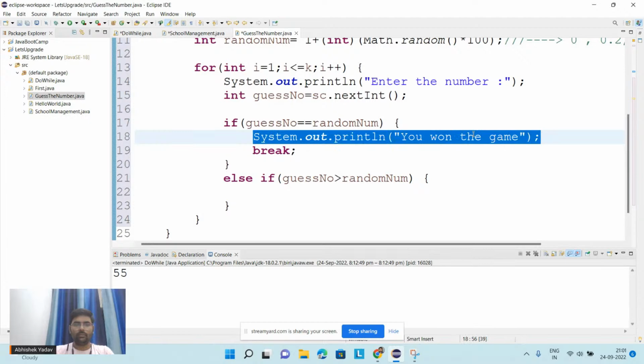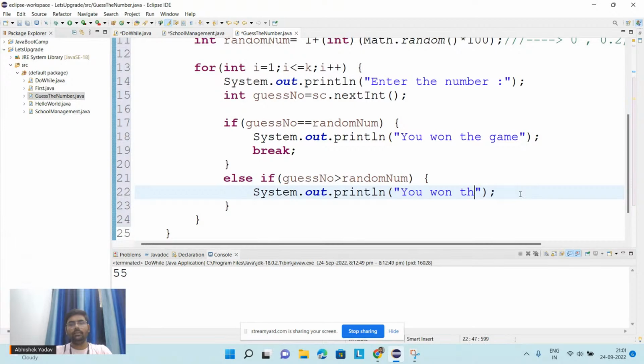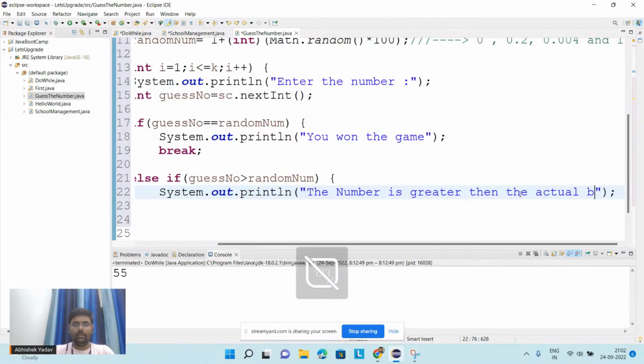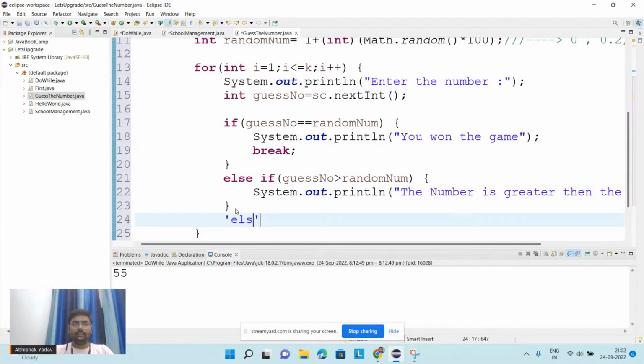I will write, hey, you can write like this, the number is greater than the actual number, right? You can write like this also. And after that, you will use else here.